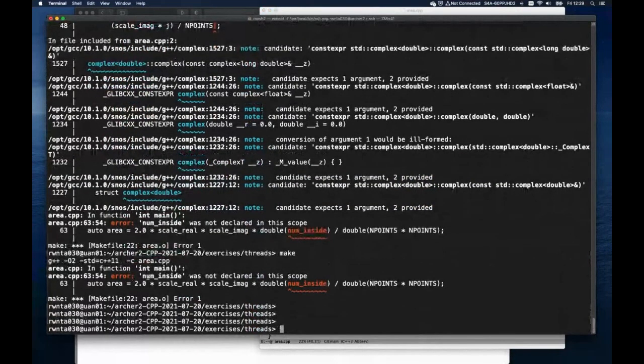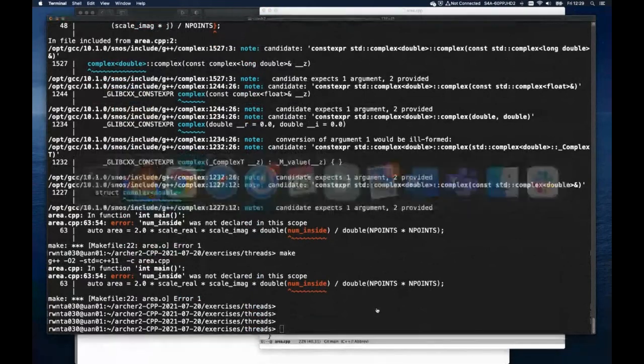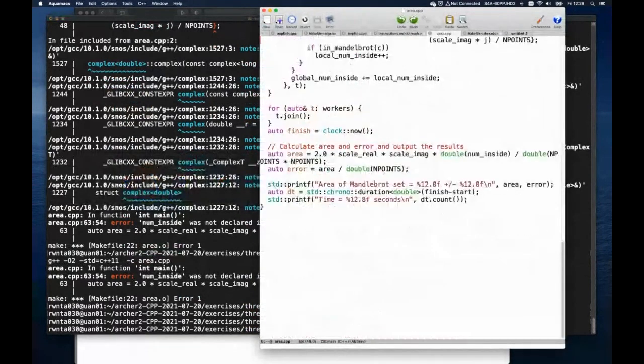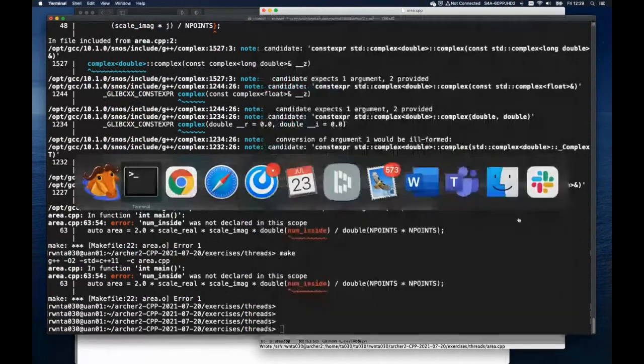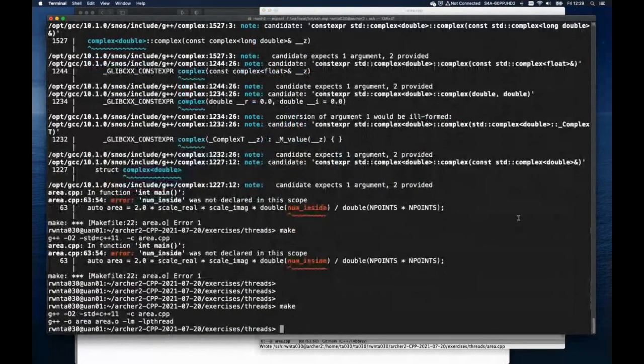And I've got one more error. Num inside was not declared. Okay, yes, that's because I changed the way that was done. Now I think that's going to complain at me. Oh no, it's not.